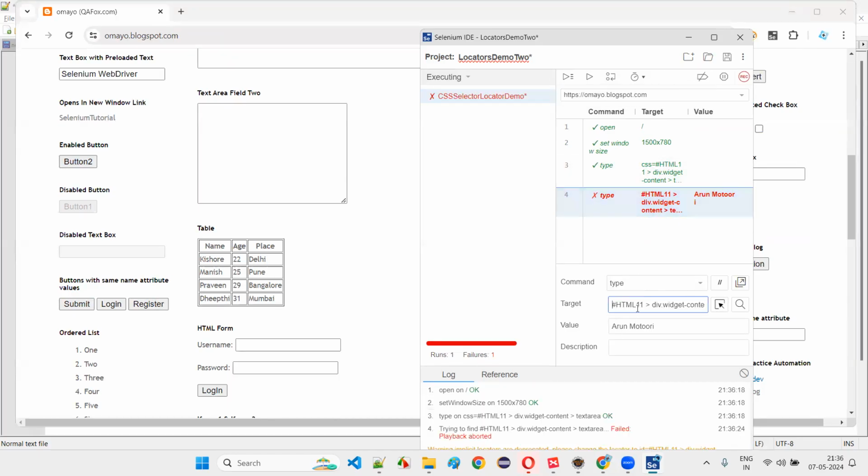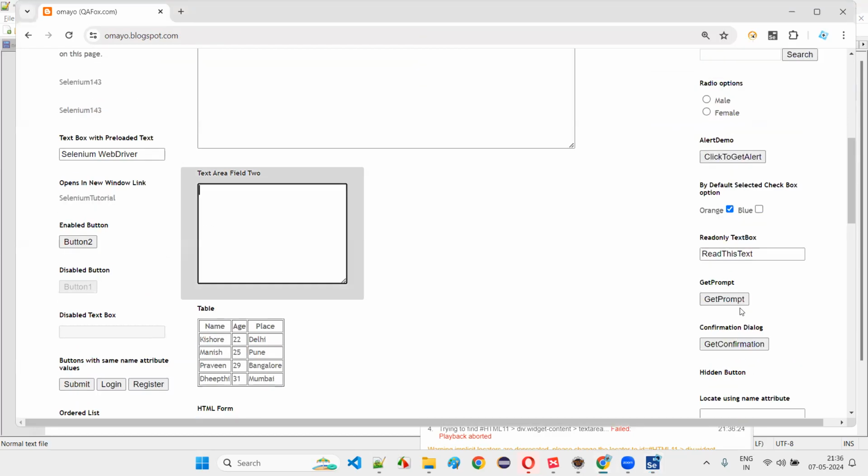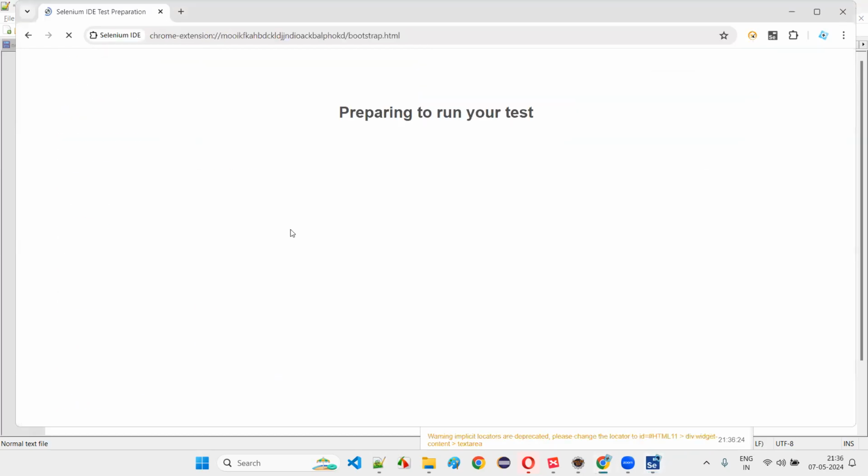Here I made a mistake. What is the mistake I made in this CSS selector? I have to write css=. I didn't mention css= as per the syntax. Yeah, now it's locating. Now run the code. It will work now.